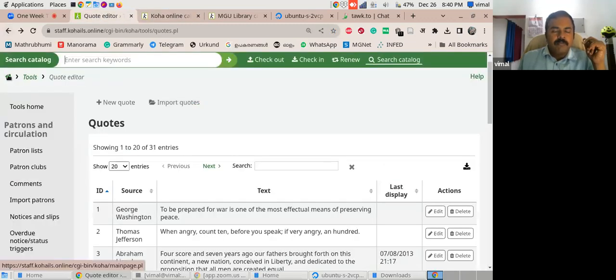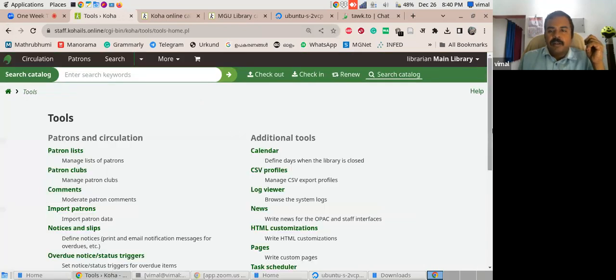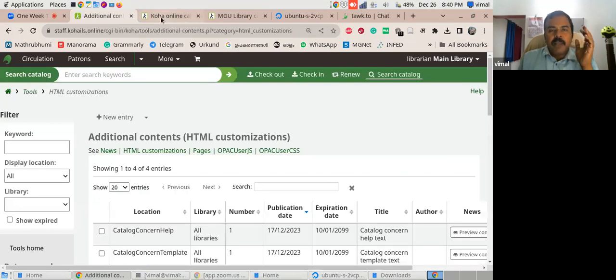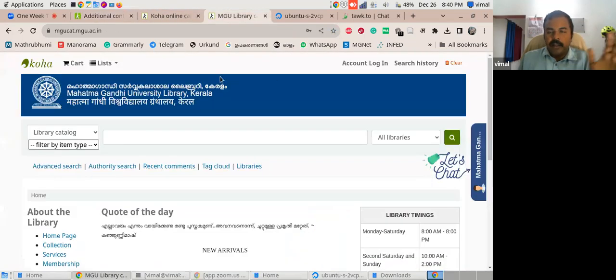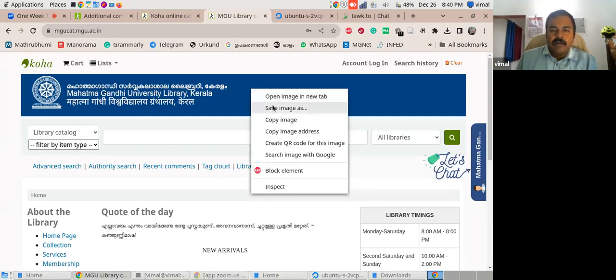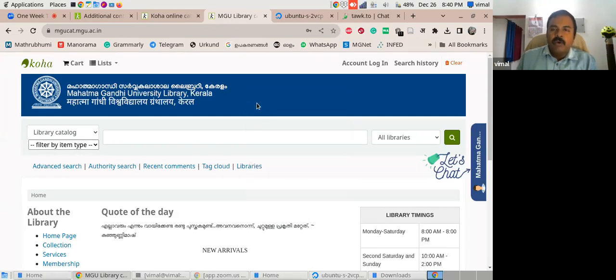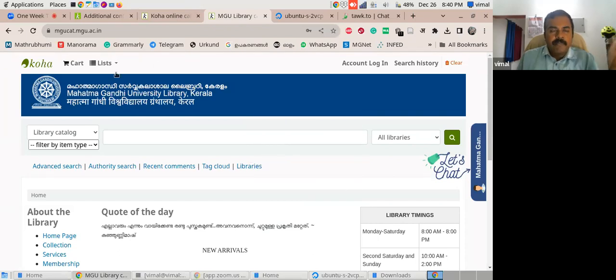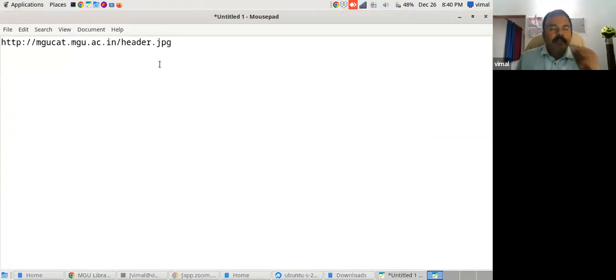Then next is, click on HTML customization. And we have to display opaque header. Prepare an opaque header first, lengthy opaque header, and place it in a server or online. We can check the image address. This is the address. We can paste it somewhere.